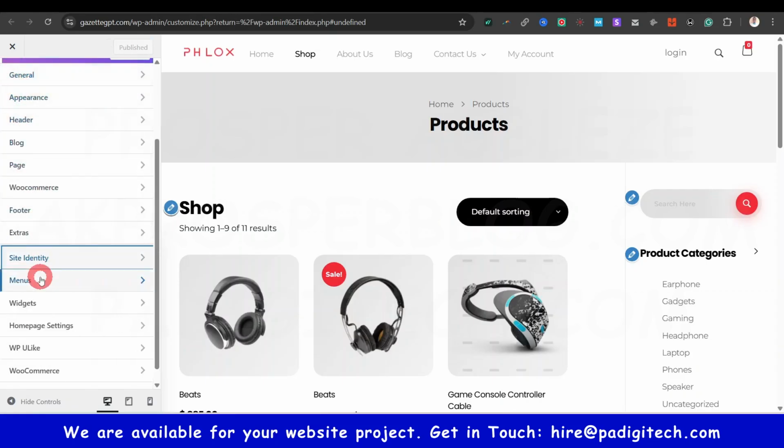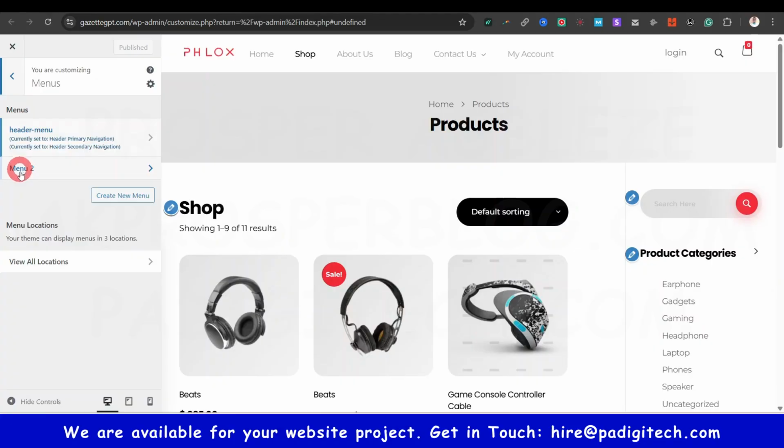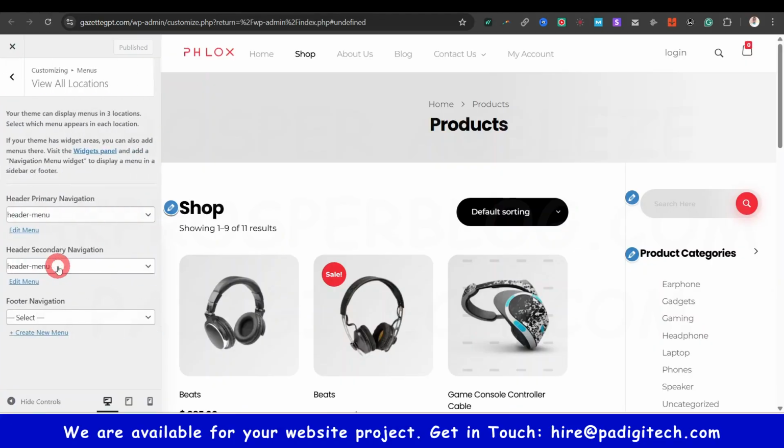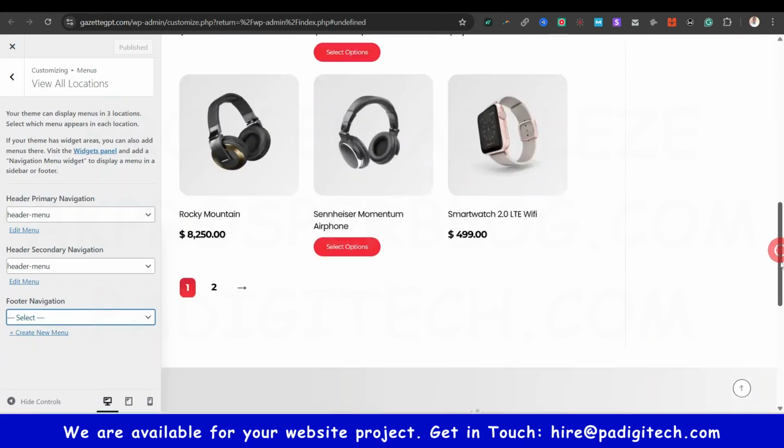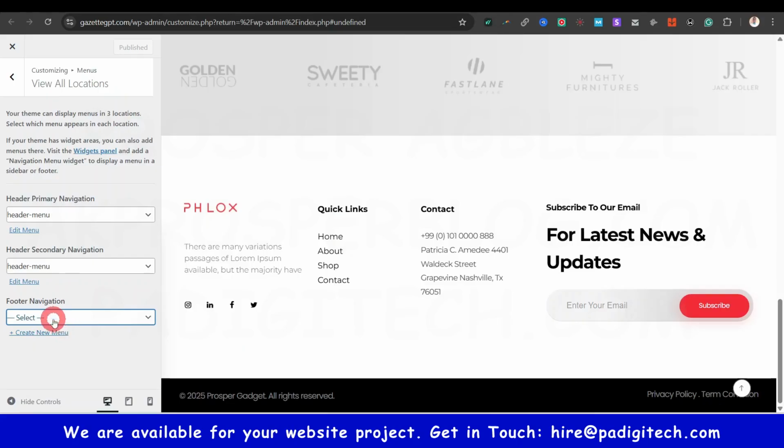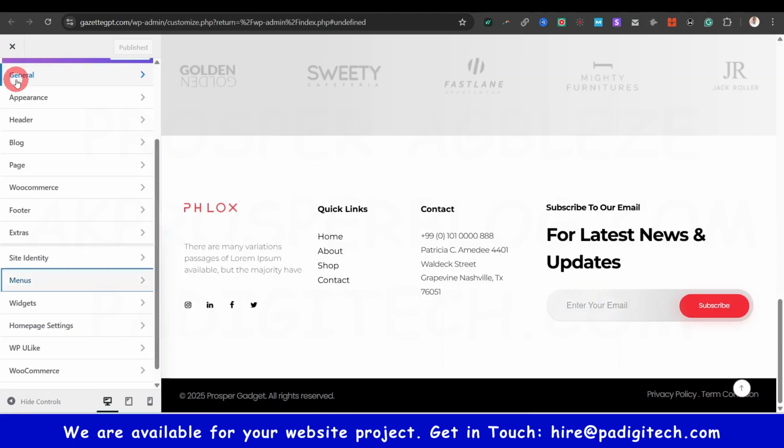So if you go back away from that, the menu. You can see this is where you're going to set your different menu locations. For the header menu, this is what we want to use. Remember the menu we created. So this is where you select your header menu. Your header secondary navigation, this is where you select. For the footer menu, we actually did use the same menu for the footer, so that's why this is left to select. All right, so I can go back away from menu.